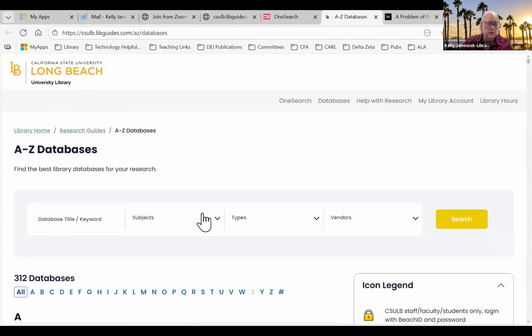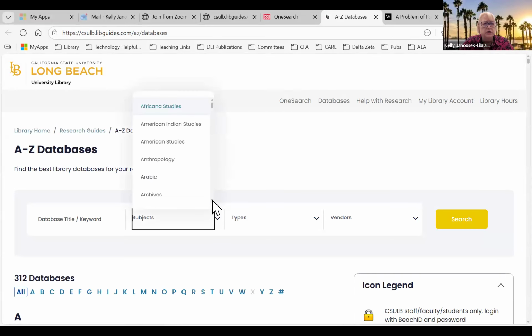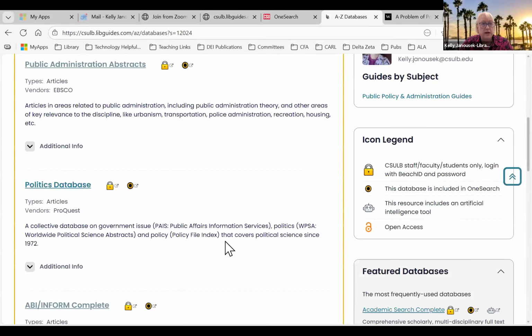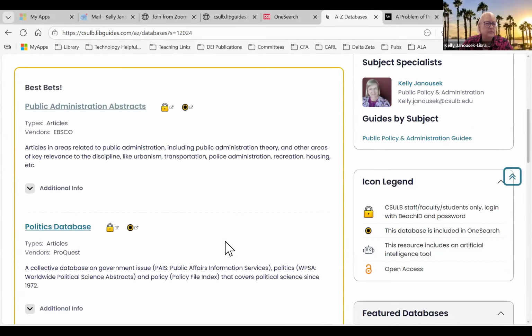If you by chance end up here by accident, you can always do subjects here too. Go public administration down here and filter, search, and guess what comes back up? Those guys that I gave you already. I don't even know if you got to see them before.